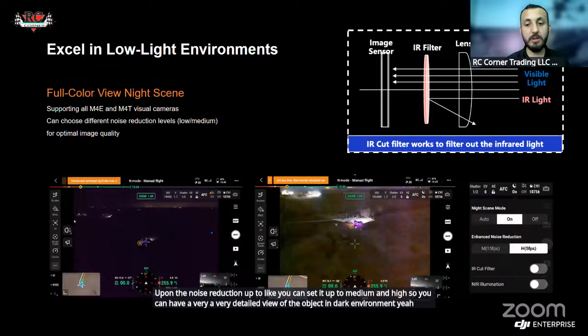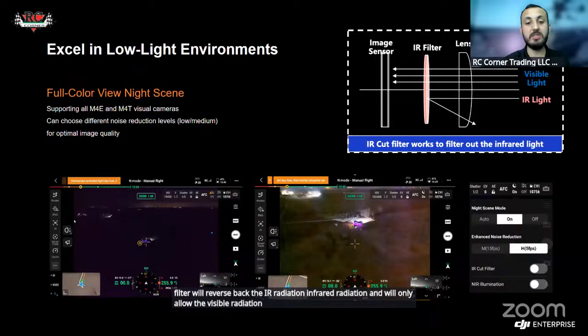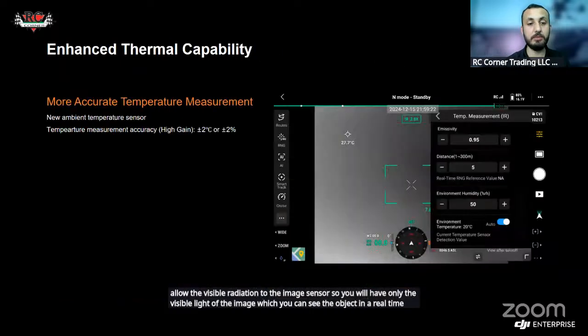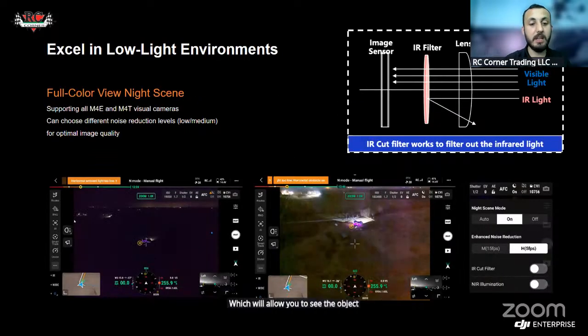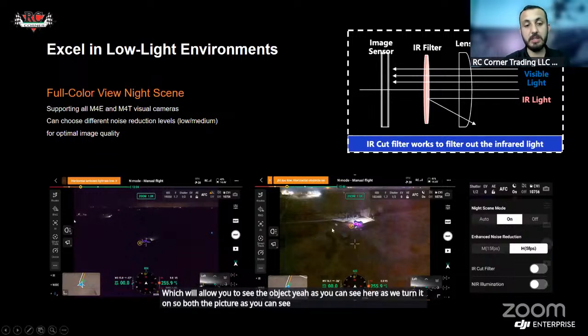So how does this sensor work? Actually, it has the NIR cut filter. This NIR cut filter will reflect back the infrared radiation and will only allow the visible radiation to the image sensor. So you will have only the visible light of the image, which allows you to see the object in real time. As you can see here, as we turn it on, you can see the inventory site, you can see the buildings over here.